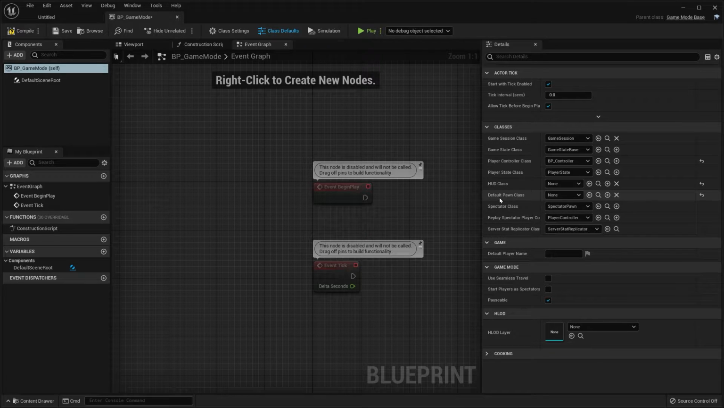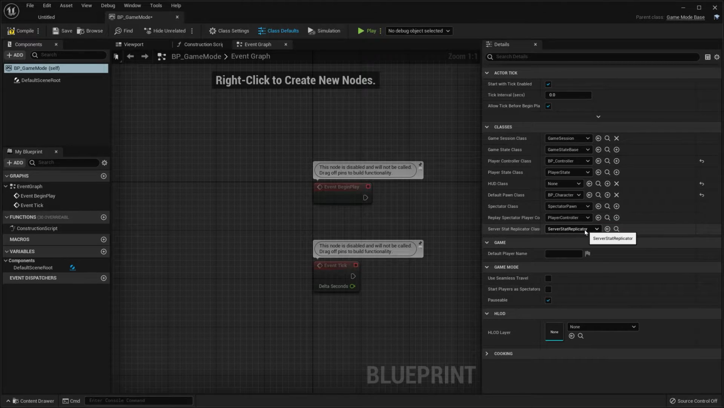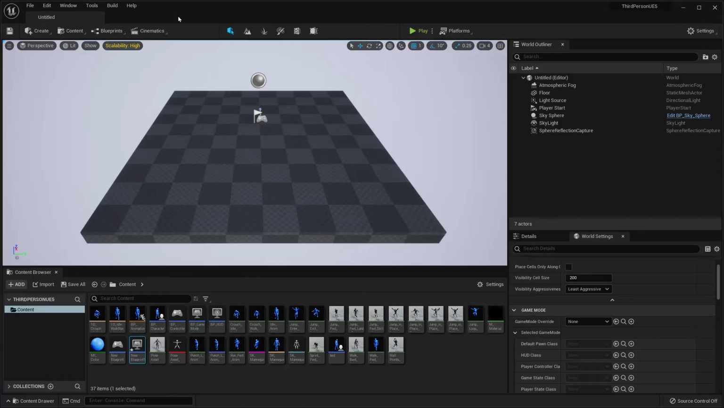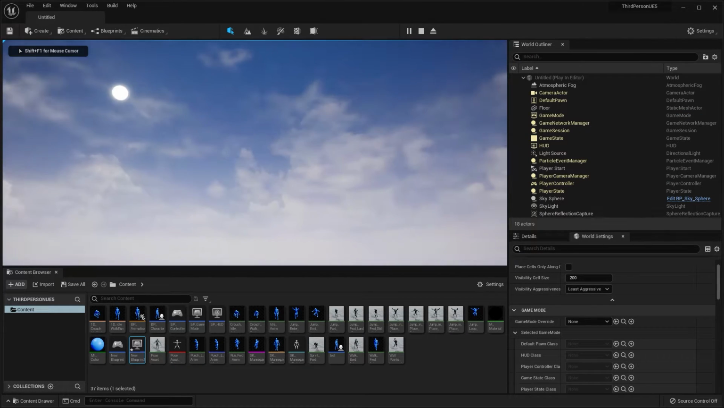And the next and final class that we're going to set up is the default pawn. Click none, and that will be our BP underscore character. And I believe that's pretty much it. Compile and click save. Close that. Now I'm going to click play. And as you can see, where's our character?